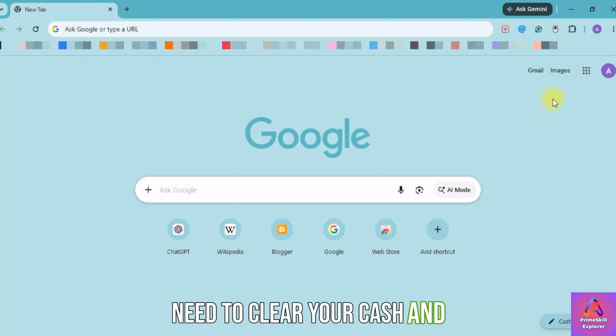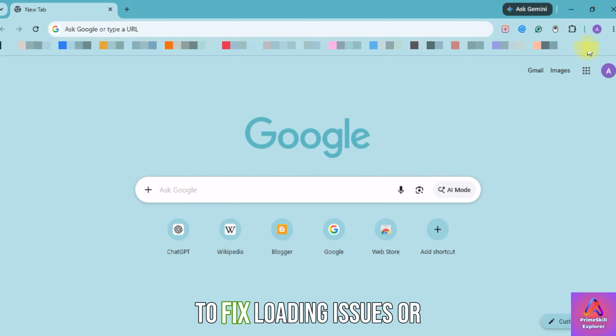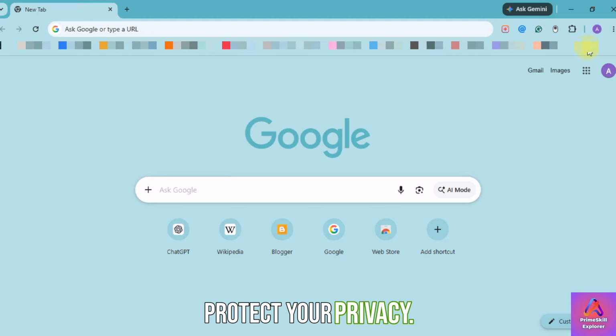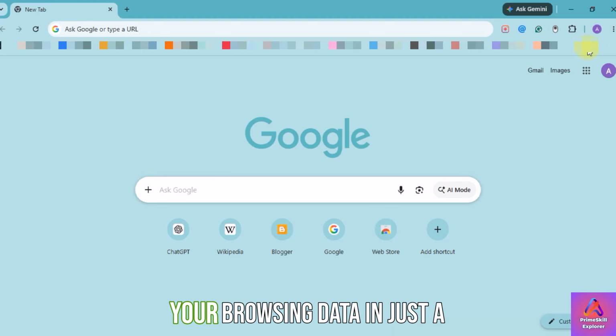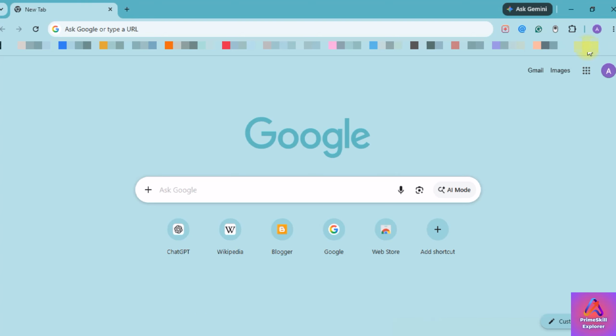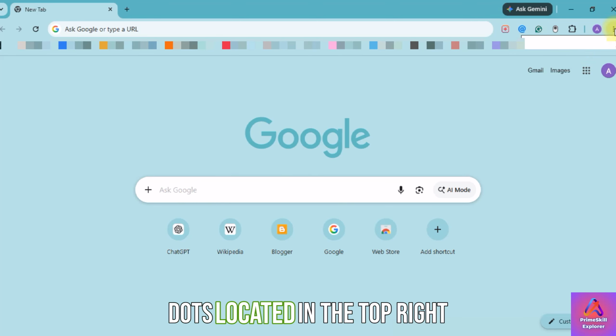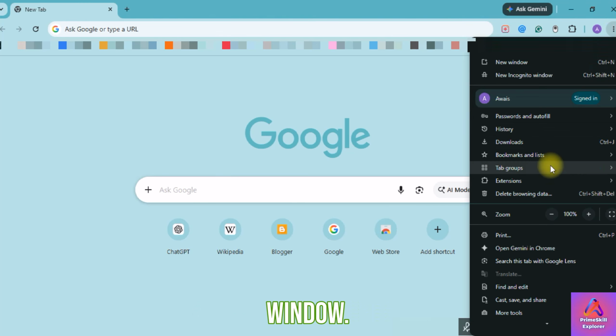Need to clear your cache and delete cookies in Google Chrome to fix loading issues or protect your privacy? Here's how to quickly clear your browsing data in just a few simple steps. First, open Google Chrome on your computer. Click on the 3 vertical dots located in the top right corner of your browser window.